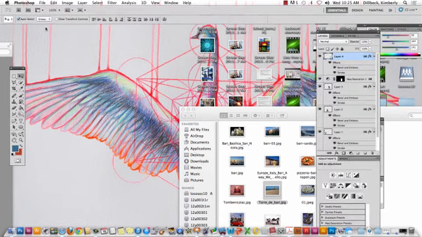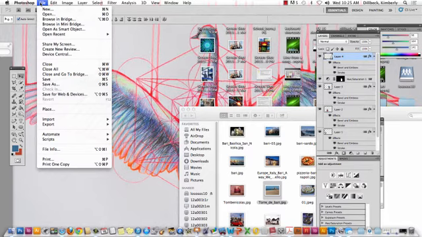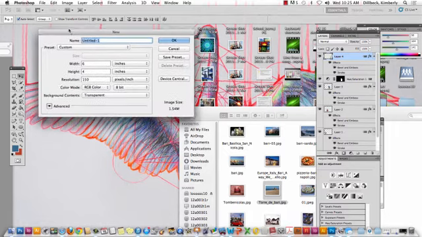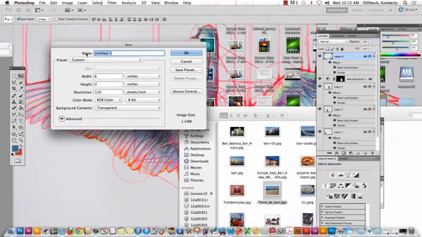Alright, so opening Photoshop, we're going to make our postcard file. We're going to do File, New, and it's going to be called Last Name, First Name, Postcard 1, Last Name, First Name, Postcard 2.